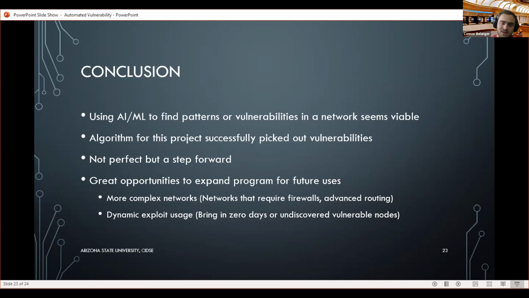for each machine. And of course, it's not perfect as a step forward. Like I mentioned, you can't use dynamic vulnerabilities in it, and it does take quite some time to do scanning against a large network, and it would take quite some time to simulate against that large network as well. So that leads to great opportunities to expand it for future uses.